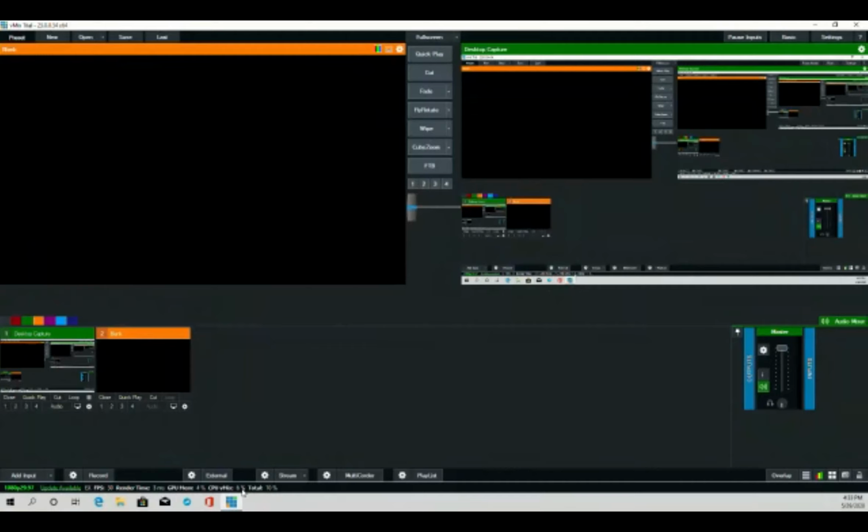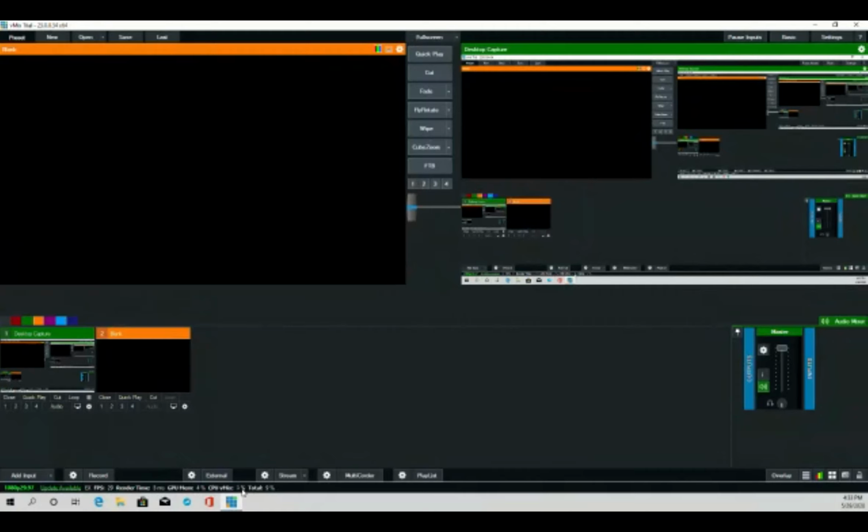Okay, well, I have a version of vMix. I'm going to open it up. I think this is vMix HD. And what are you using? I am using vMix 4K. vMix has a lot of different options.